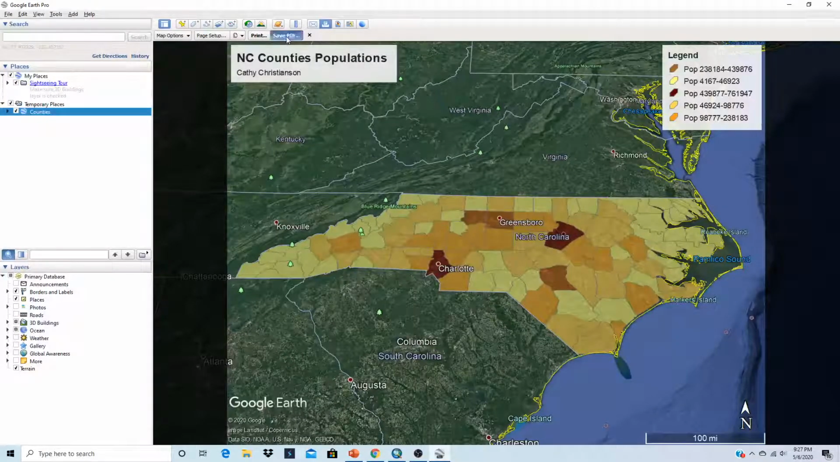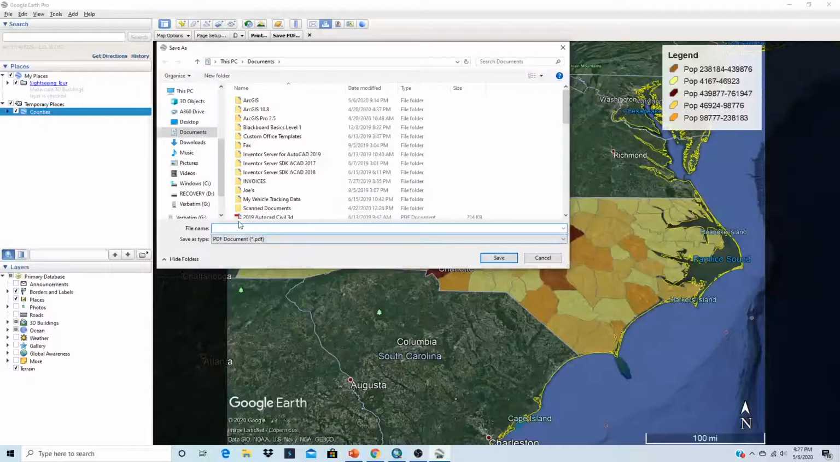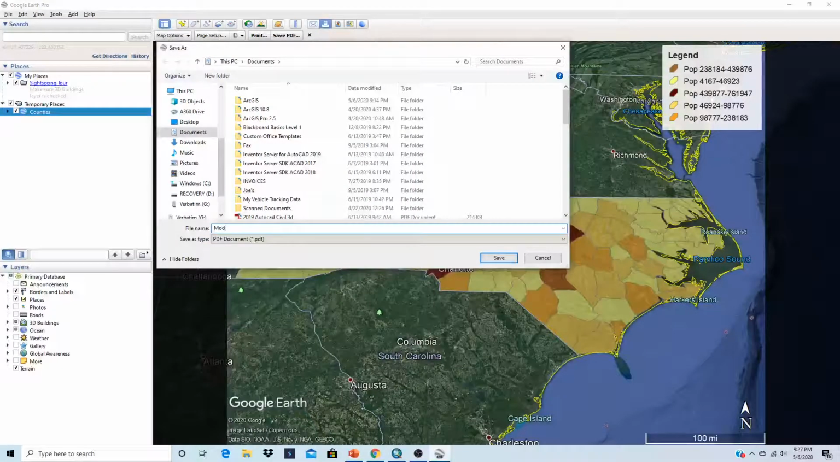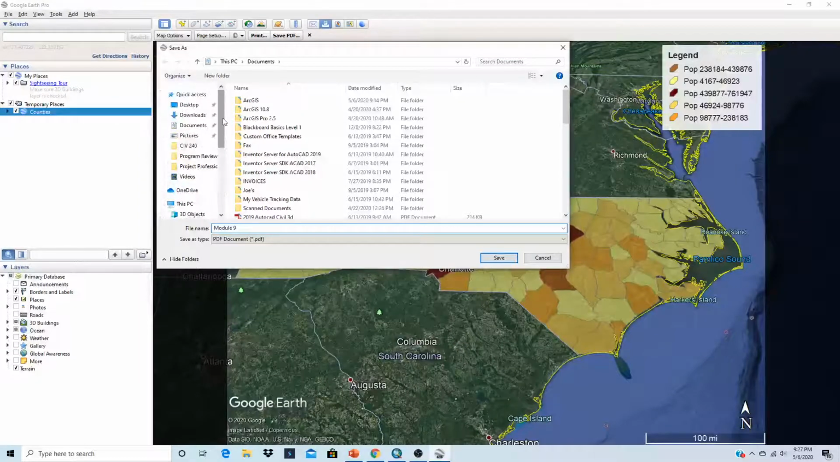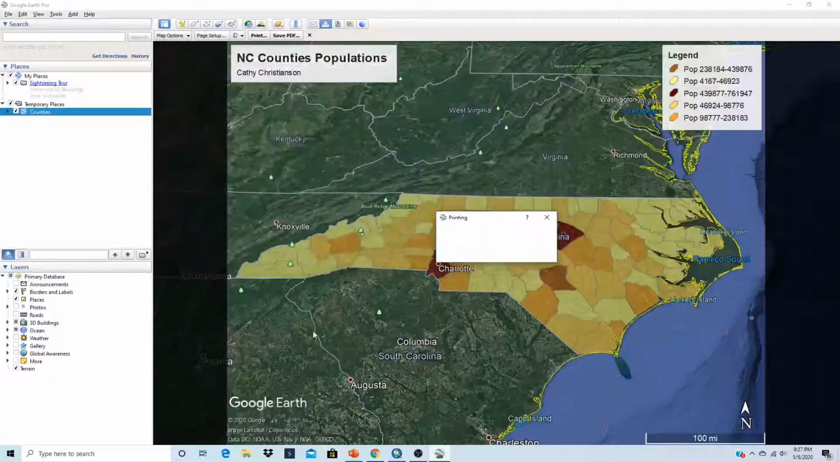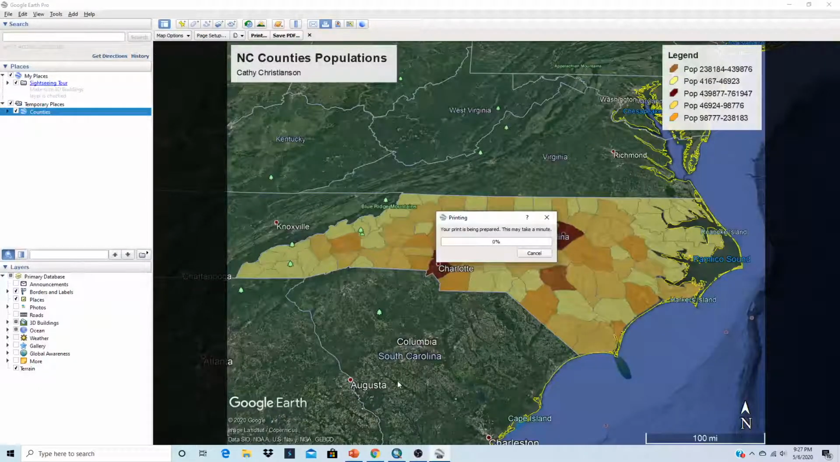So just save it as a PDF, and this will be your Module 9, and put it on my desktop, and I will add both these videos and what my final map would look like. So we'll make sure it prepares it and it looks fine, and if so, I'll end the video.